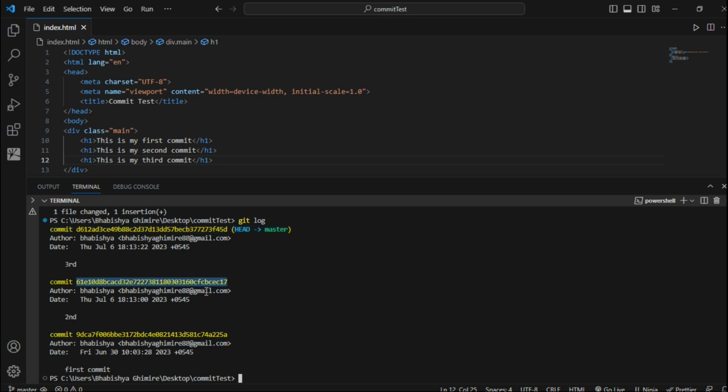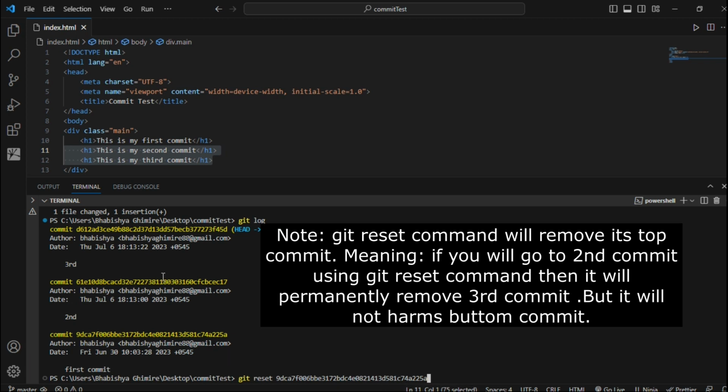But let's assume that we want to go back to the first commit. It means we don't want these changes to be committed. We just want to go back to the previous state of the code after the first commit. So in that case, what you need to do is you just have to type git reset and this first commit id. So copy this and paste this. What it will do, it will just remove this second and third commit and it will go back to the state of the first commit.